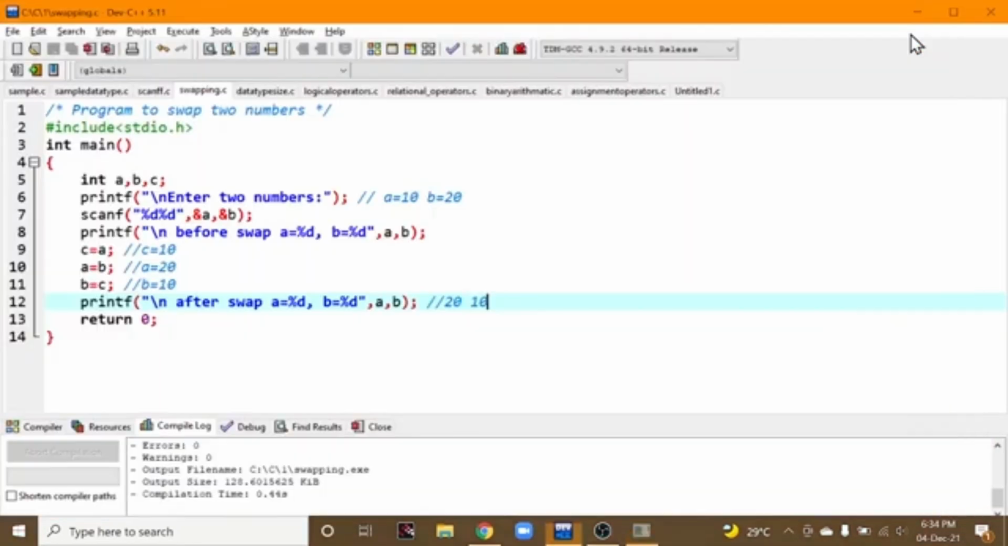So how have we done this swapping? Using an external variable c. Okay, this is for your swapping.